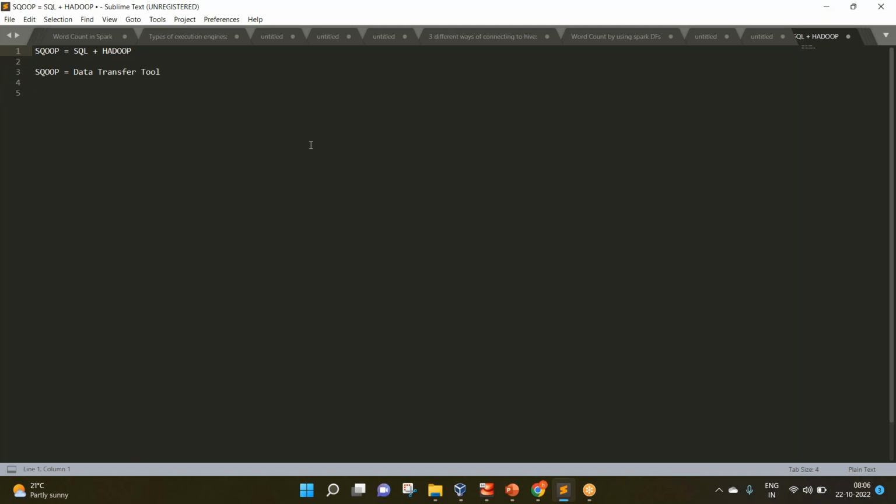So generally it is used to transfer the data from SQL to Hadoop and then Hadoop to SQL. Now, when I say SQL here, it is nothing but any of your RDBMS. It can be MySQL, Oracle, etc. Now, when I say Hadoop here, it can be Hive or HDFS.